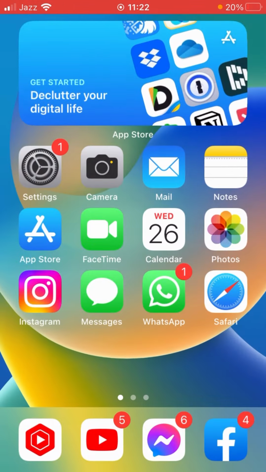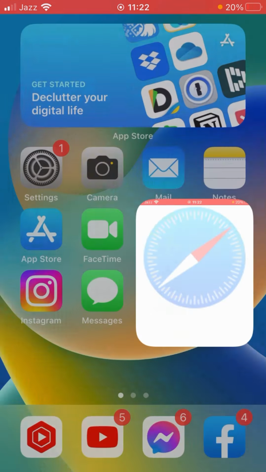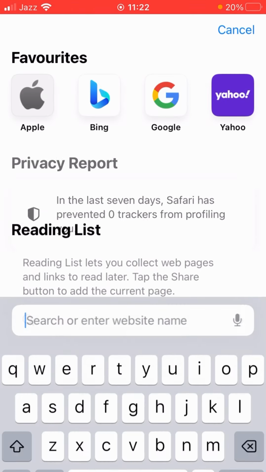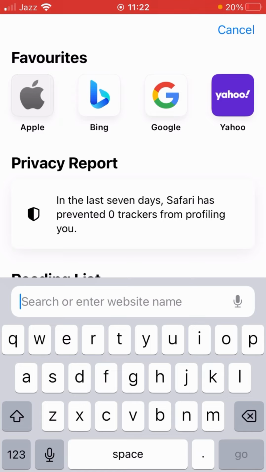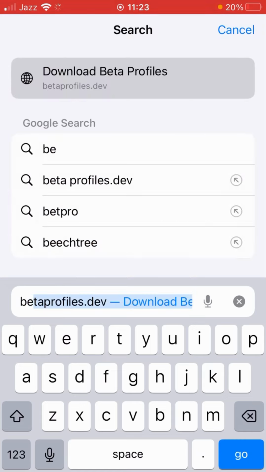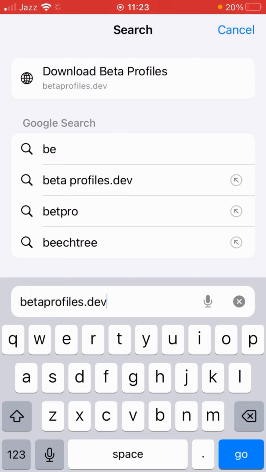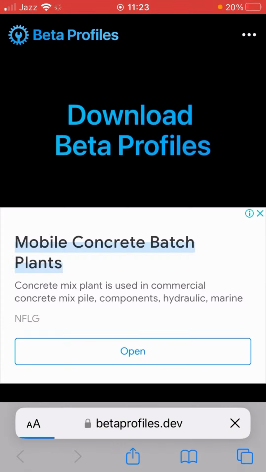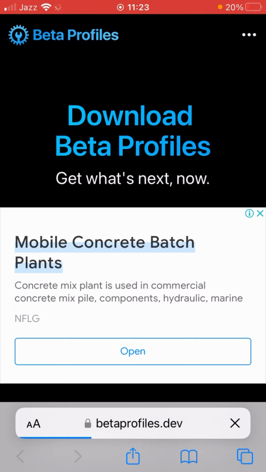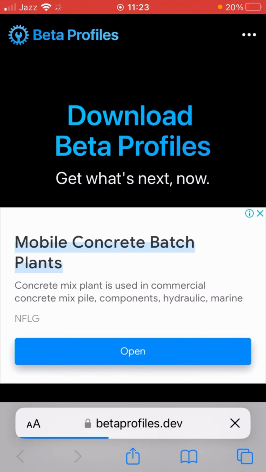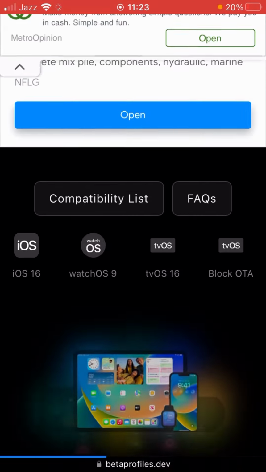So first of all, go back to your home screen, and the very first thing you need to do is open up the Safari browser and tap on your search bar, and then search for betaprofiles.dev. Here it is, this one. Let it open and then scroll down below.